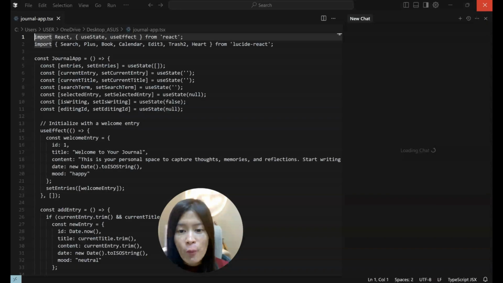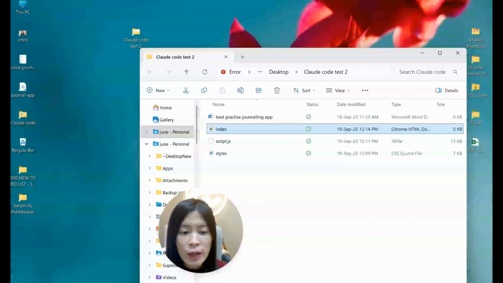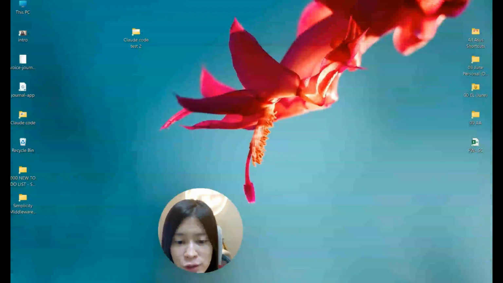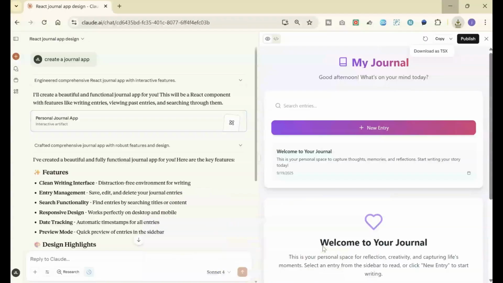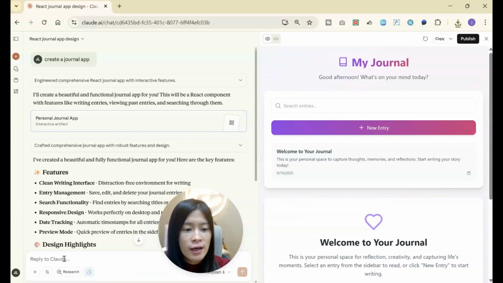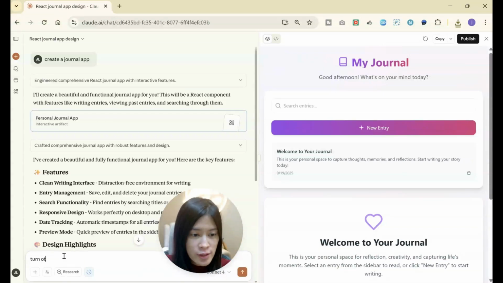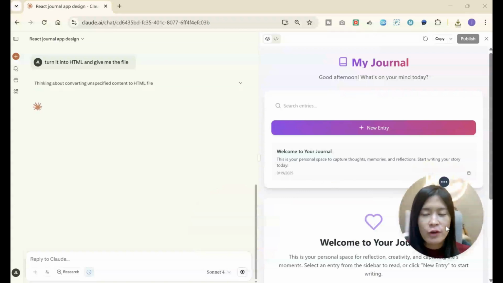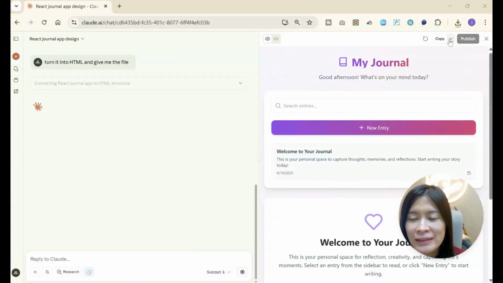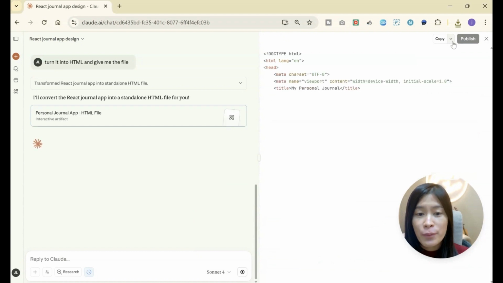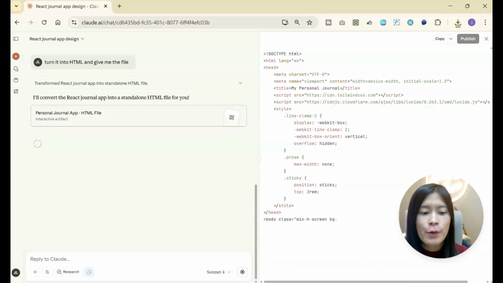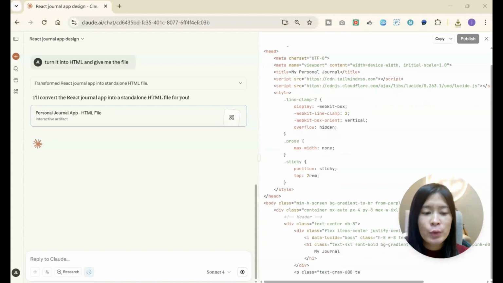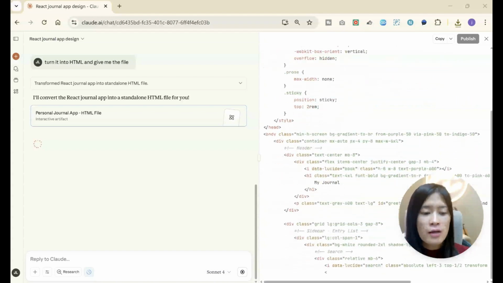So what you can further do in Claude is give an instruction. I'm just going to go back to my Claude. Okay, I'm just going to give the instruction: turn it into HTML and give me the file. Because when you turn it into HTML and give you the file, you can open up, click this arrow and download the HTML version pretty easily. So now they are creating it. While we are waiting, we are just going to check back on our CMD Claude Code.